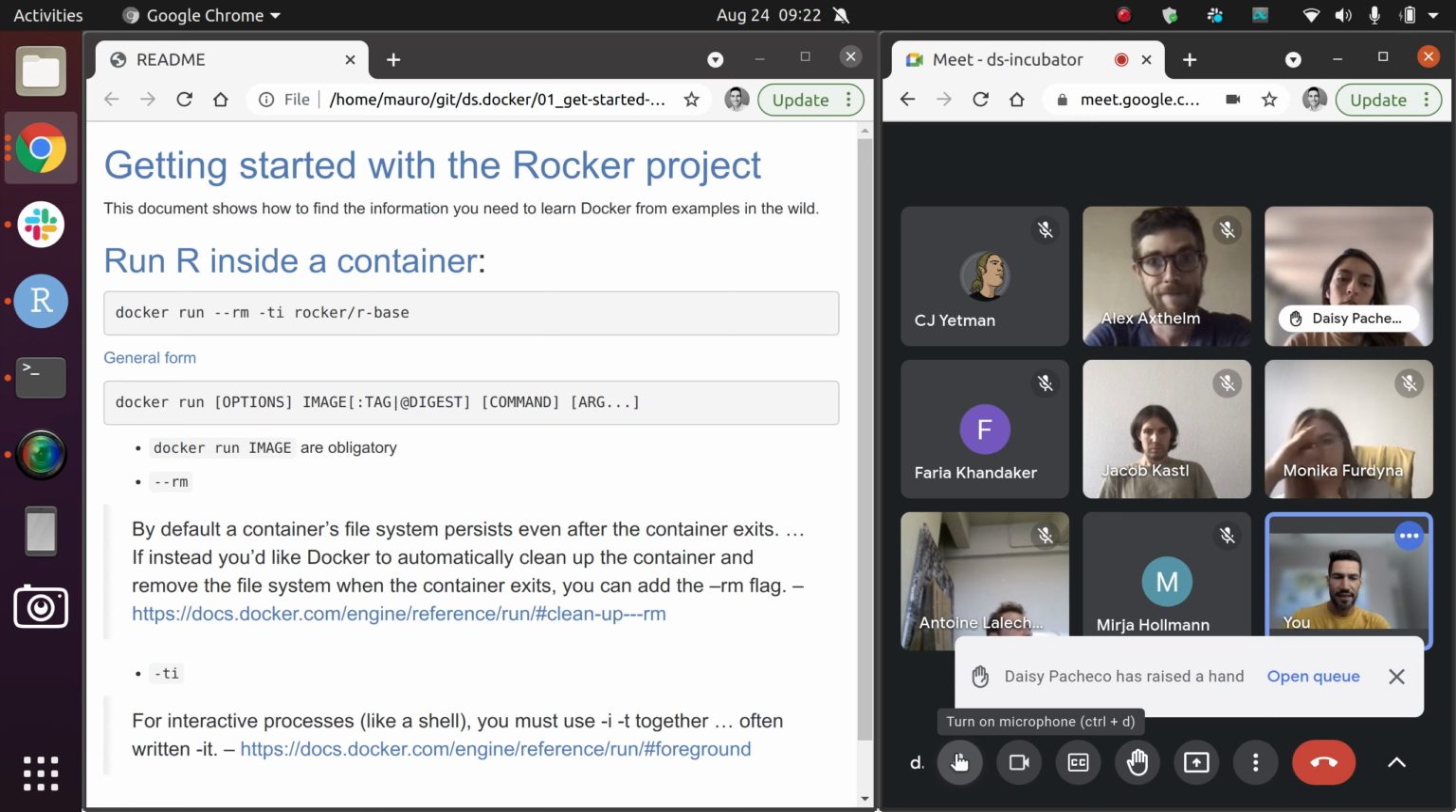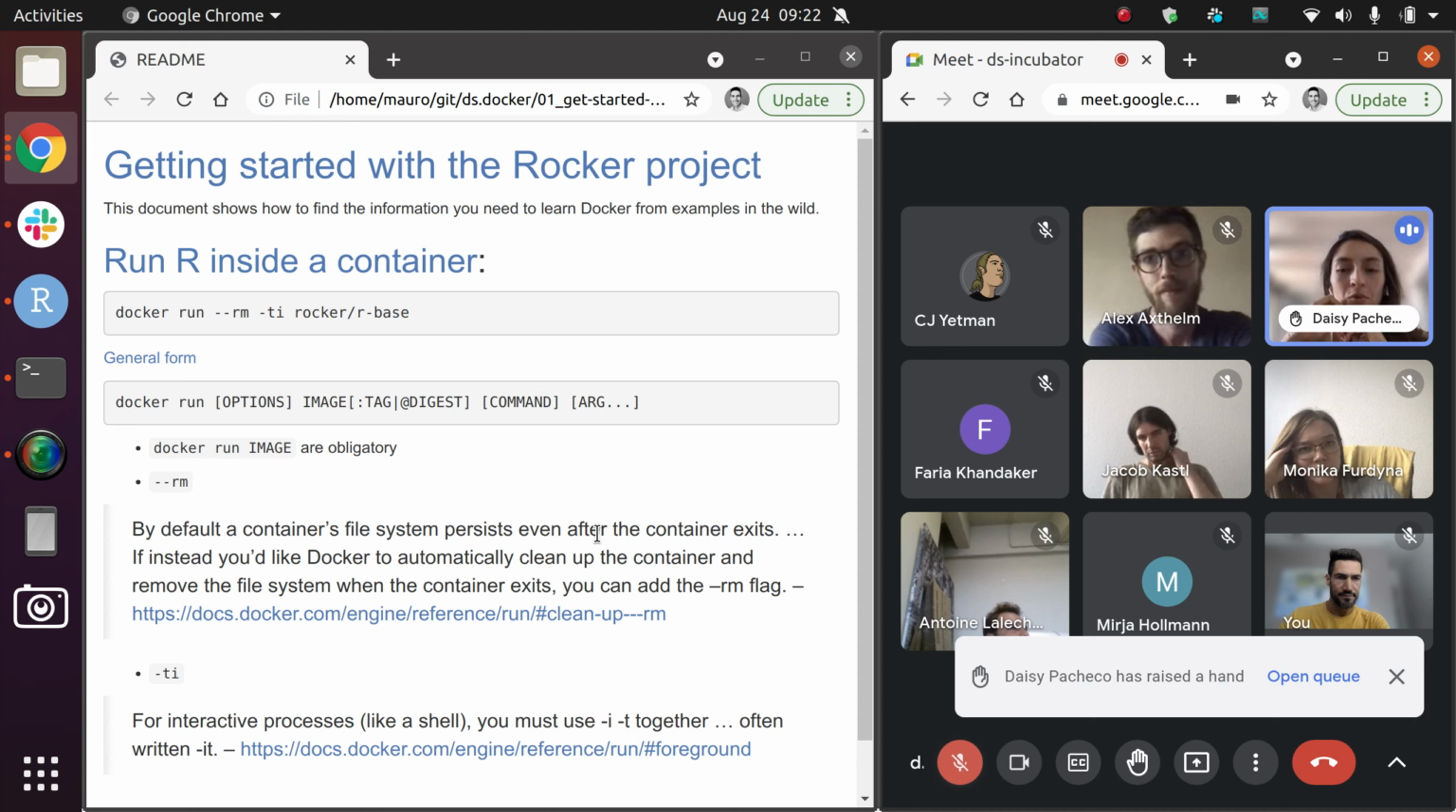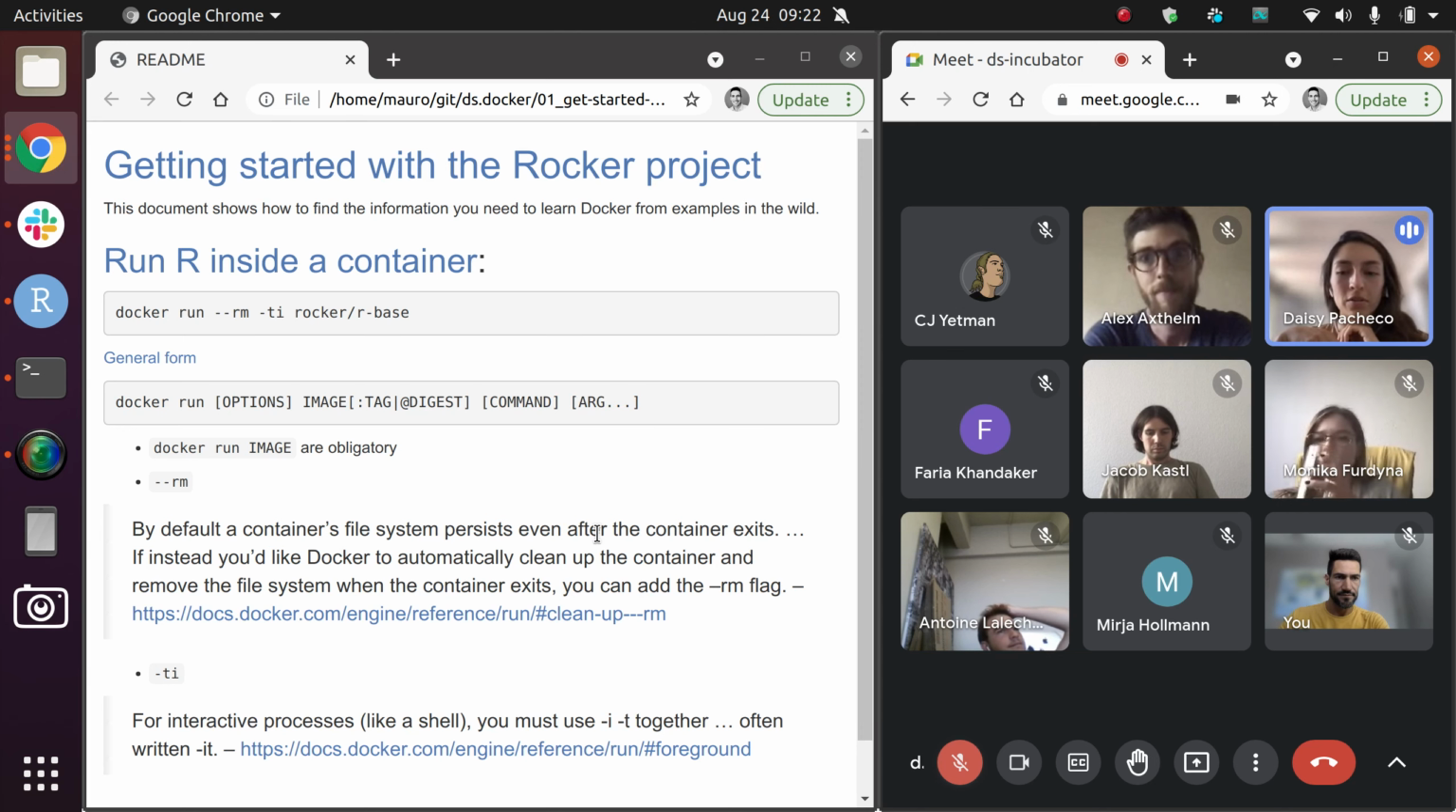Daisy, please go ahead. Yes, just one quick question. I'm guessing that if I'm sharing a Docker image with someone to try to reproduce an error, for example, that I'm getting, the other person also needs to have Docker or not? It should. All right.